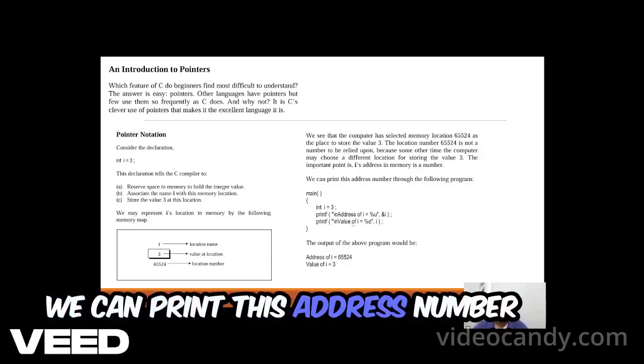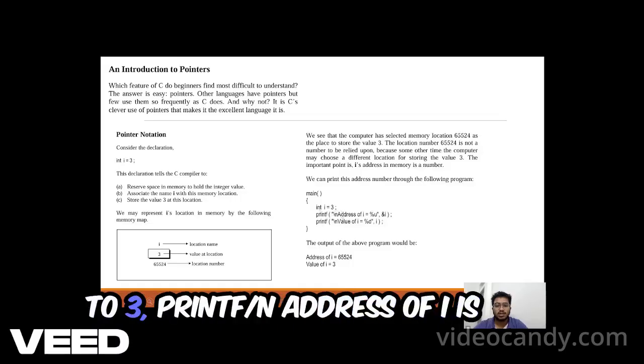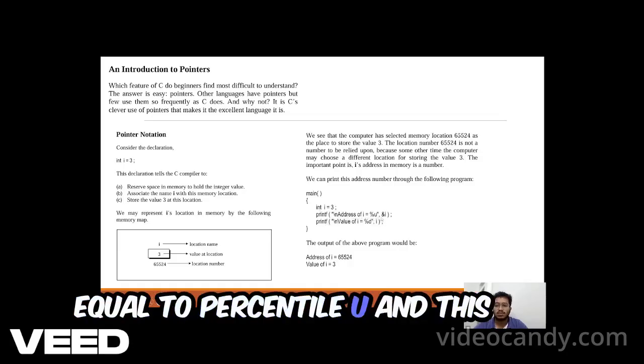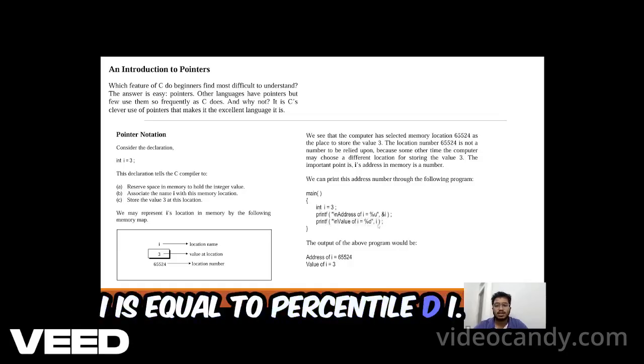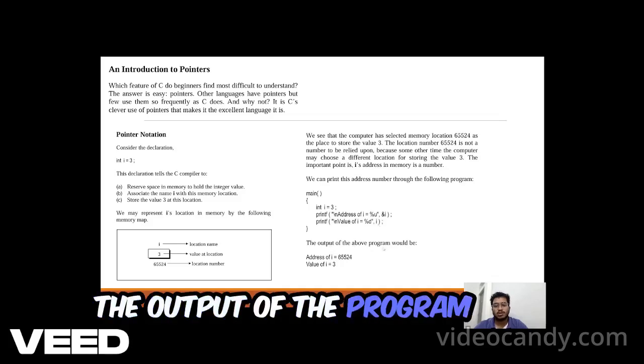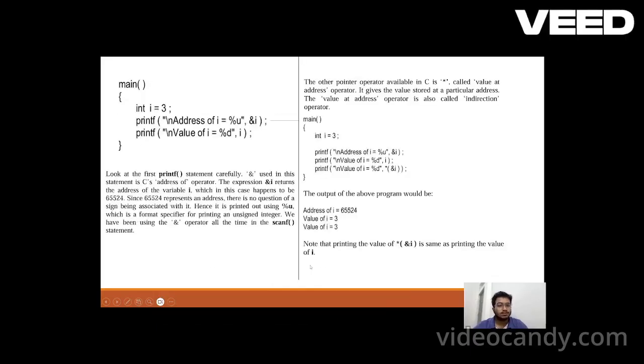We can print this address number through the following program. main function, int i = 3, printf("\nAddress of i = %u", &i) and printf("\nValue of i = %d", i). The output of the above program would be: address of i 65524 and value of i is 3.